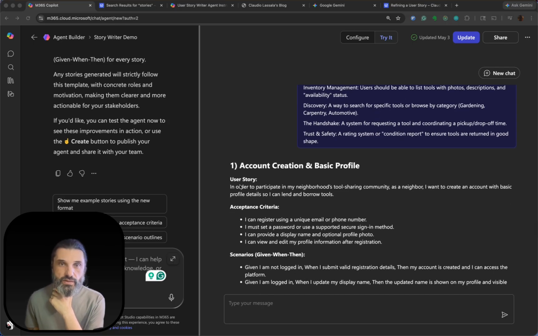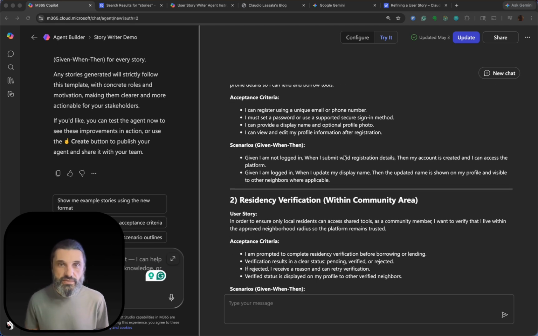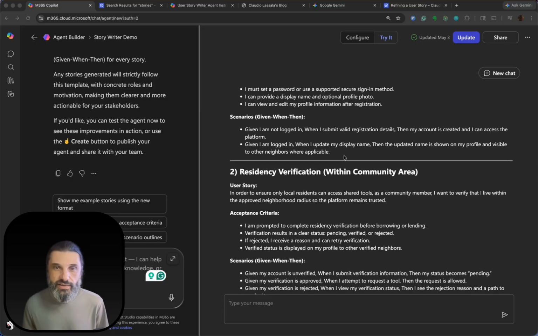That's better. "In order to participate in my neighborhood's tool sharing community as a neighbor, I want to create an account with basic profile details so I can lend and borrow tools." See, that is much better. We can have a conversation like that.